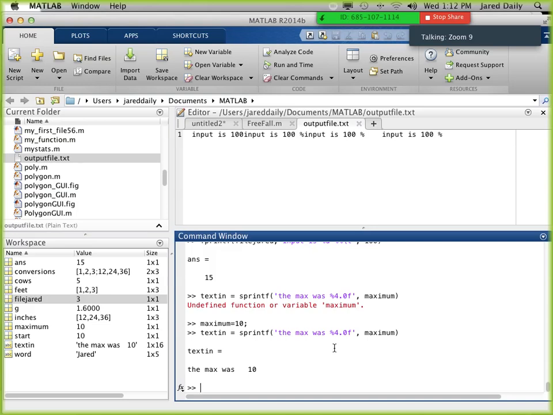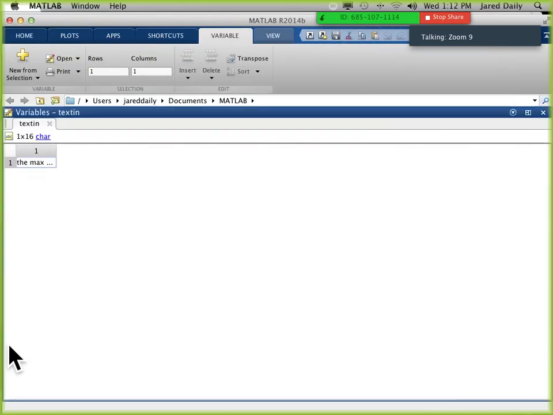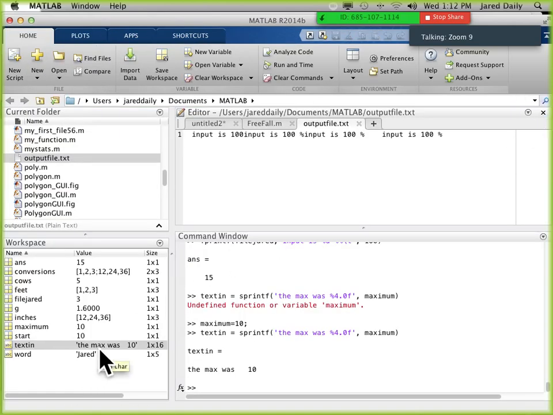I didn't use maximum. What did I use? Text in. Okay, so this text in now is a saved thing. It's kind of like saving a text box. You've saved this thing that says the max in is whatever it is, but it doesn't necessarily plug in the number right now. It can plug it in later as well.